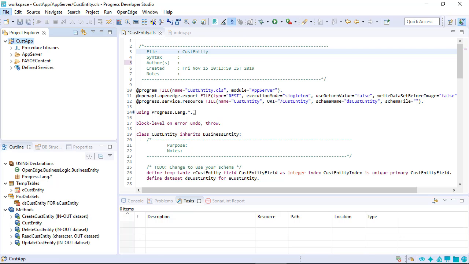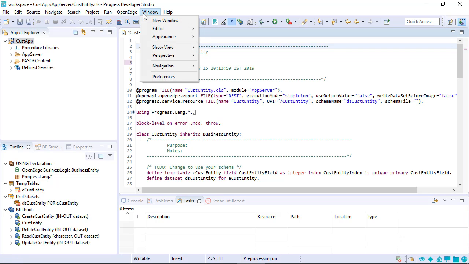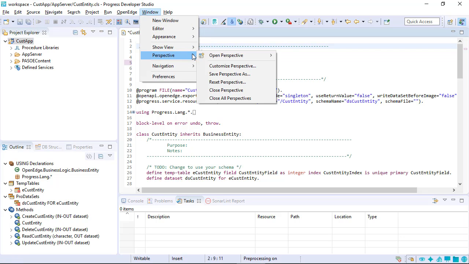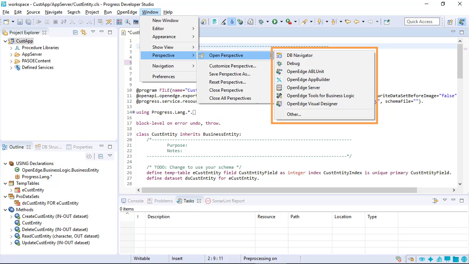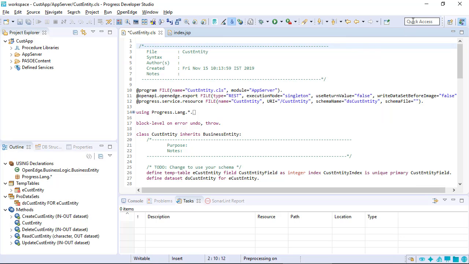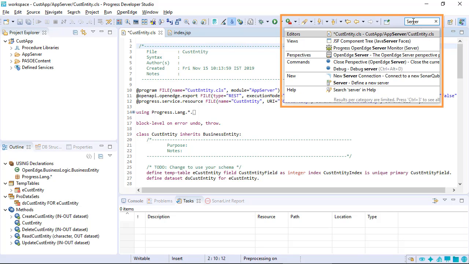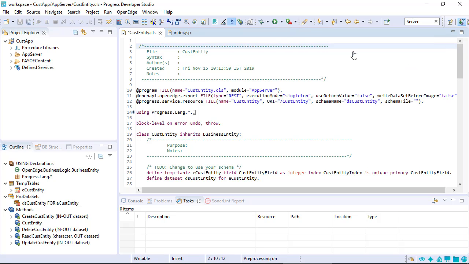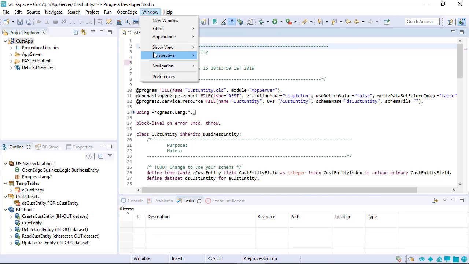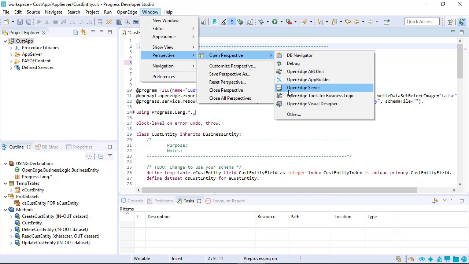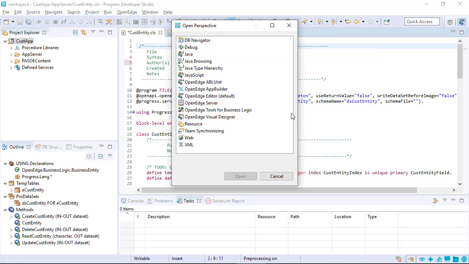The Editor perspective is just one of the predefined perspectives you can open to do different kinds of work. In addition to the Editor perspective, you can use any of the following perspectives. You can also use the Quick Access area to open a perspective. Type the name of a perspective to open. To obtain a complete list of all the available perspectives, click Other.